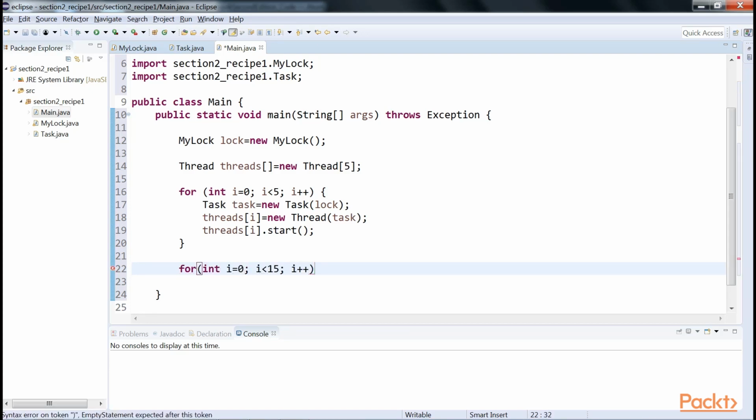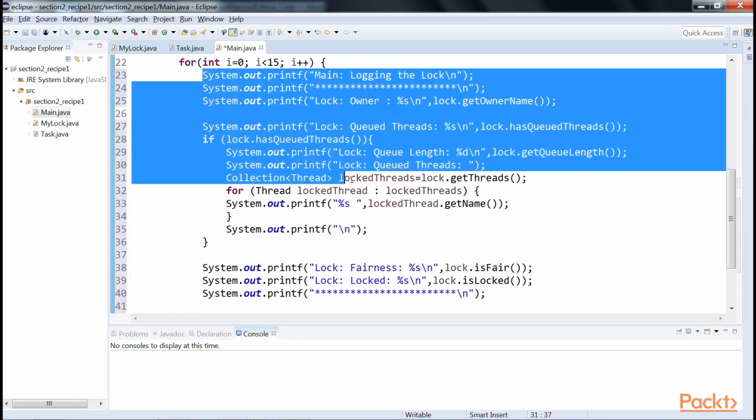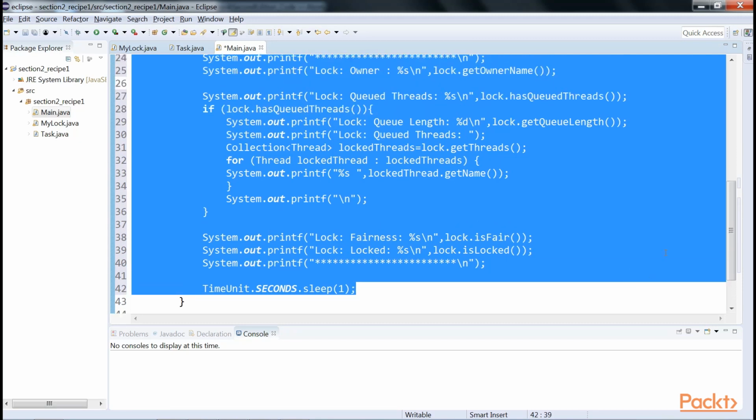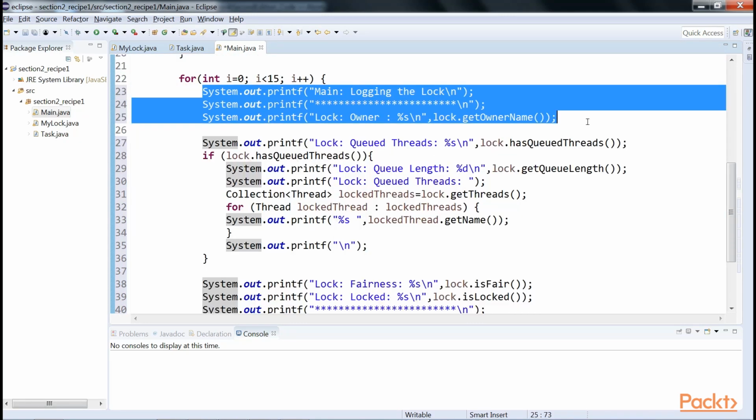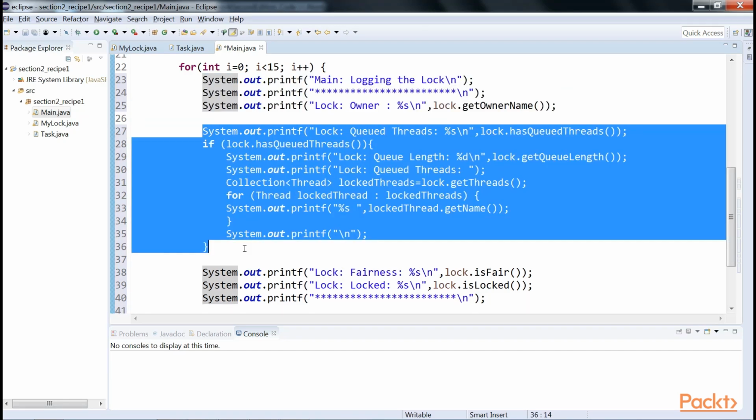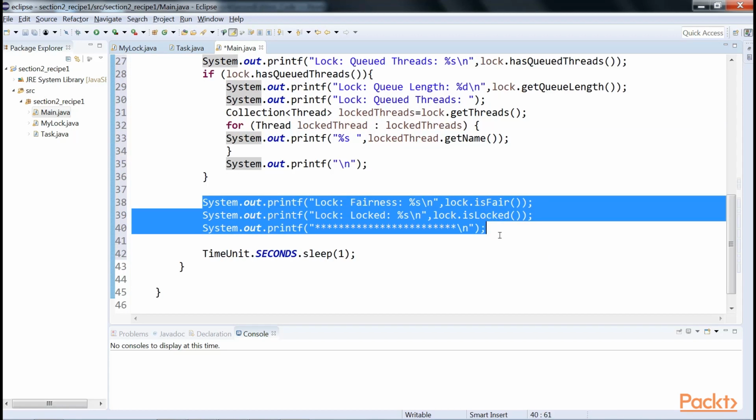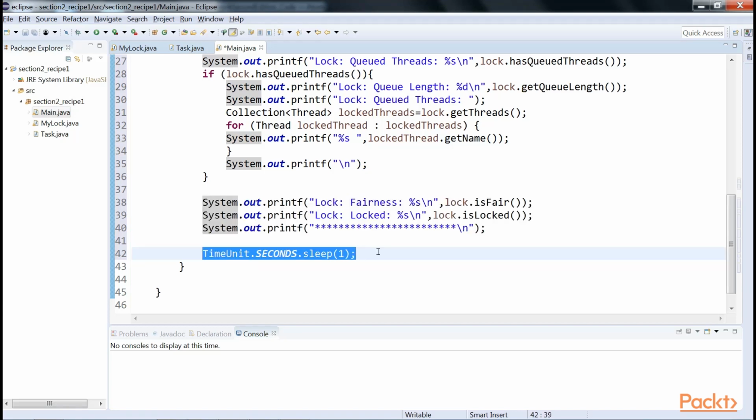Similarly, create a loop with 15 steps. And here's the block of code you need to add within this for loop. Here we write the name of the owner of the lock in the console. Then we display the number and name of the threads queued for the lock. Also, we display information about the fairness and status of the lock object. Finally, we put the thread to sleep for 1 second and close the loop and the class.